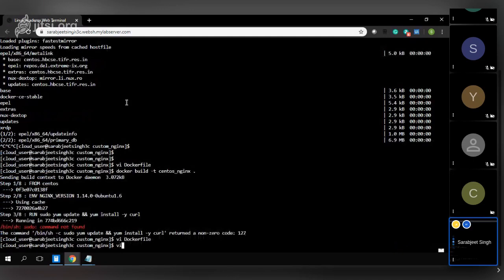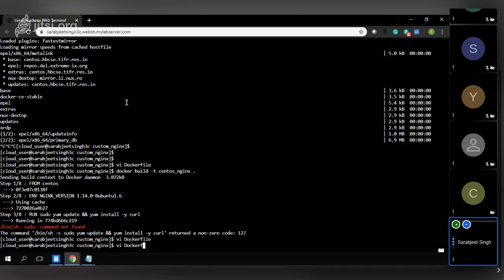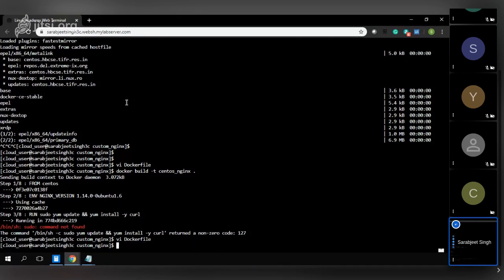If it doesn't work today, then I will check how to install Nginx on CentOS. Then I will show you this thing in the next session. Okay, so let's give it a try.